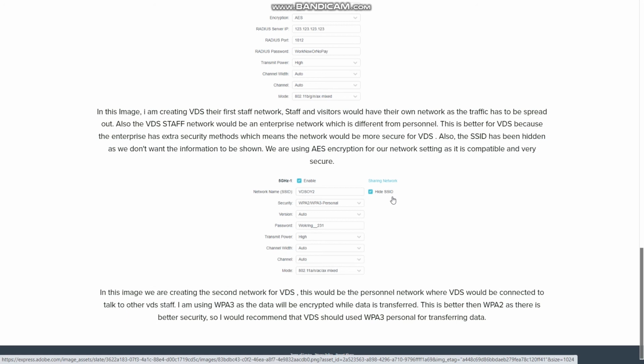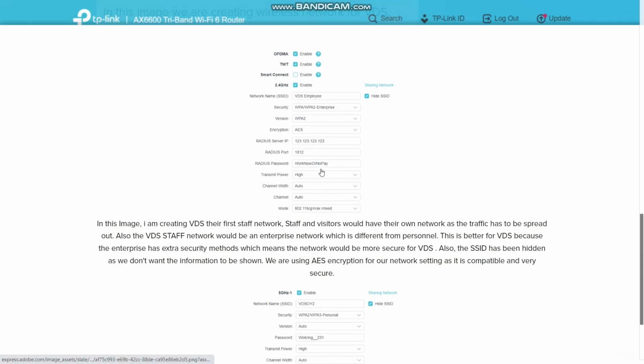Even with any other networks, you need to hide the SSID because if the SSID is showing, we're just showing the details of the network, which can easily be hacked. Also, for each network, as we can see, we have created a password. You have to make sure you have a secure password.